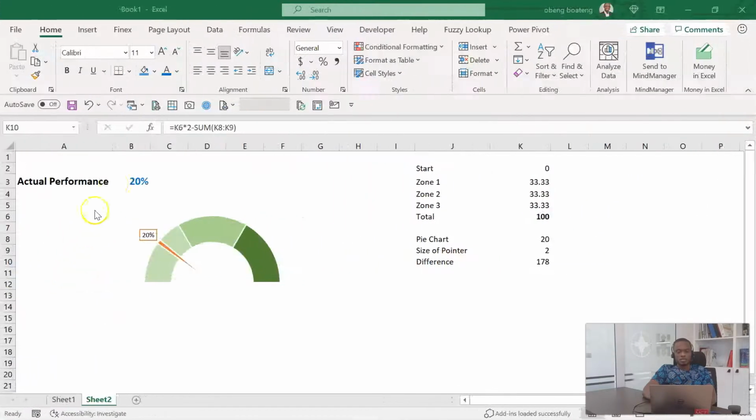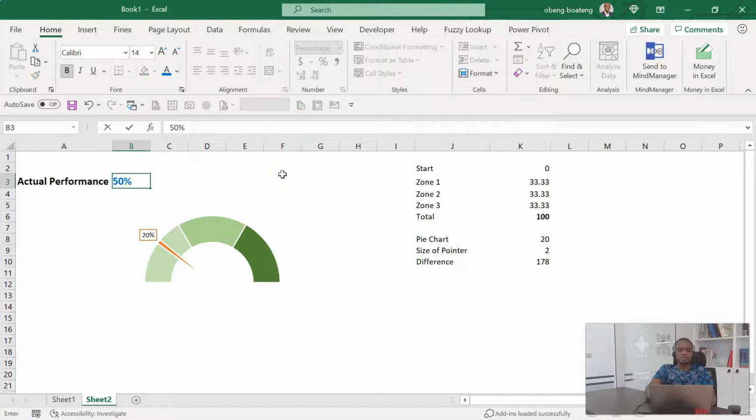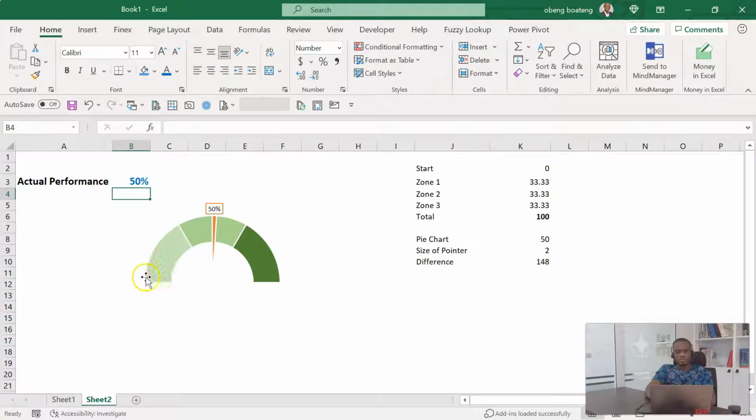So this is our end product. If you are doing any dashboard and let's say you've achieved 50% of a certain metric, you put this here and this gauge chart now gives you where you are. So if I have 75, nicely done. So we are going to start all over.